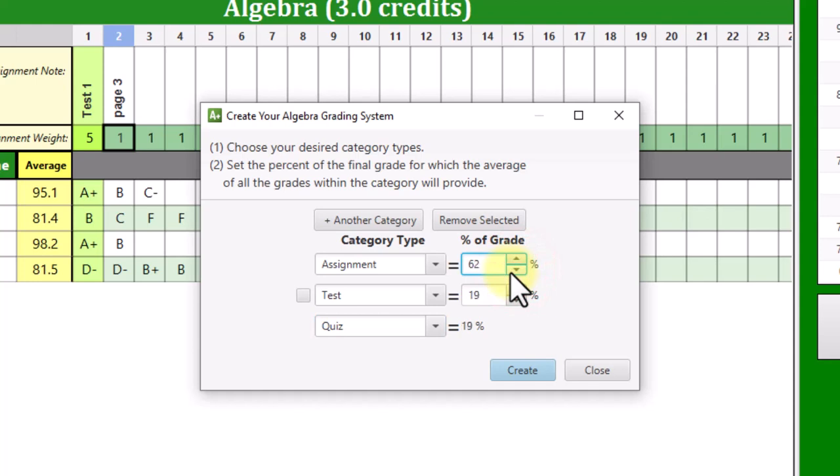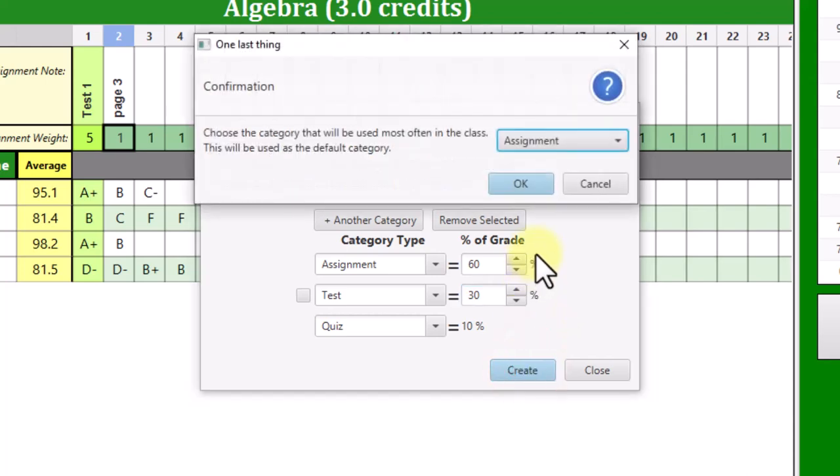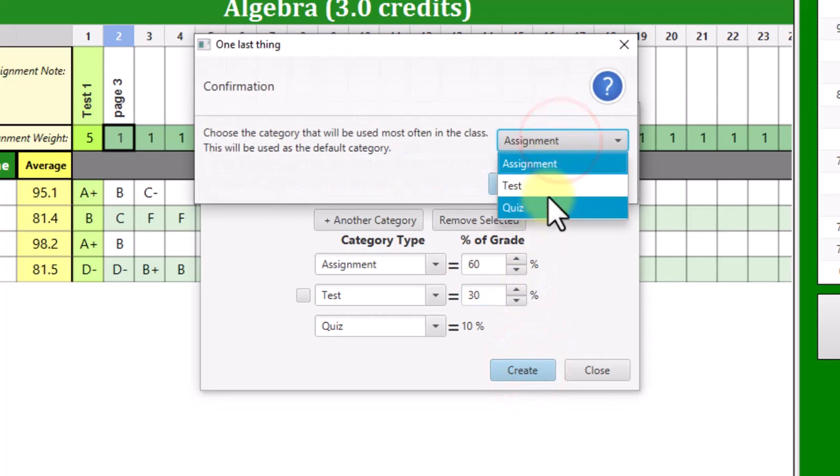We will choose 60%, 30%, and 10%. With this system, 60% of the final grade will be based upon the average grade for all the assignments in the course. In like manner, 30% will be based upon the test averages, and 10% on the quiz average. Once you have completed setting up your grade system, you will be asked which category is likely to be the most used. In our case, we will assume that assignments will be used more than any other category.